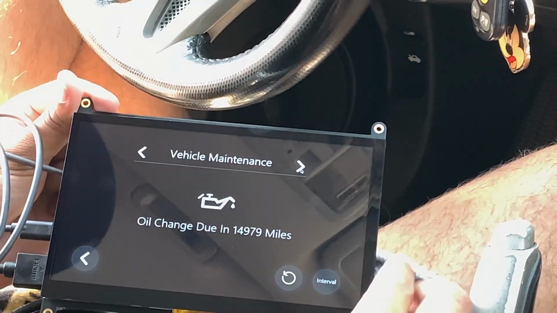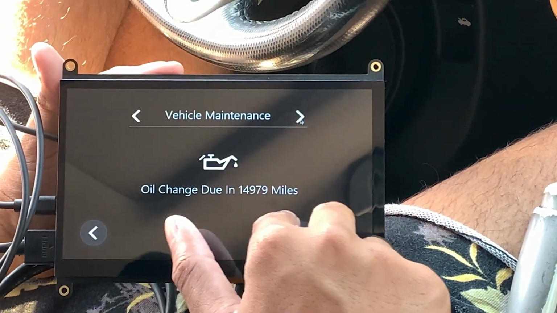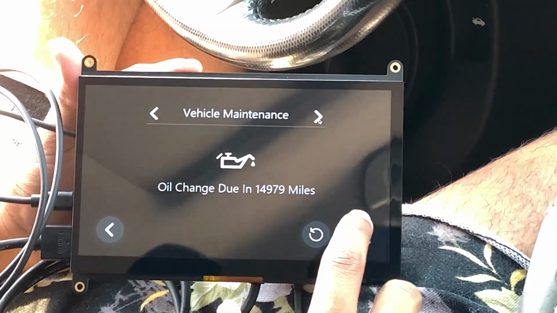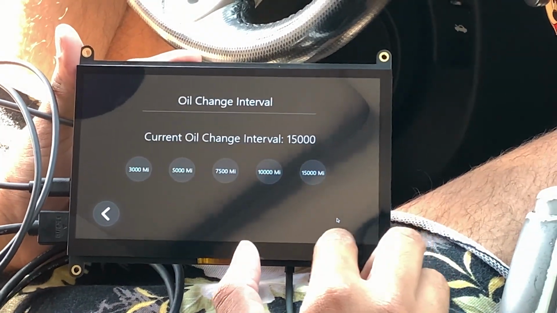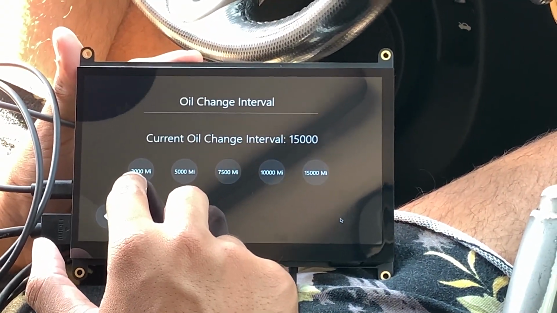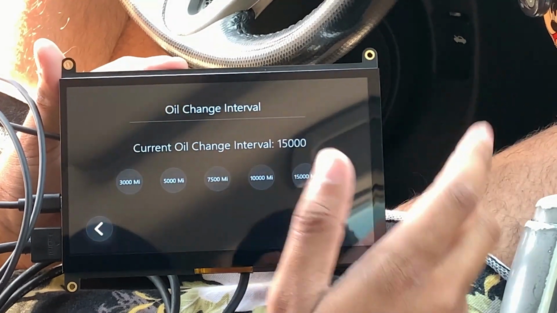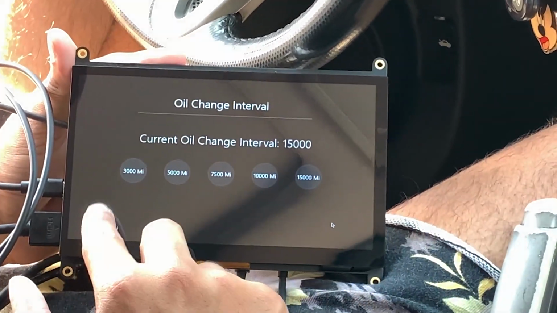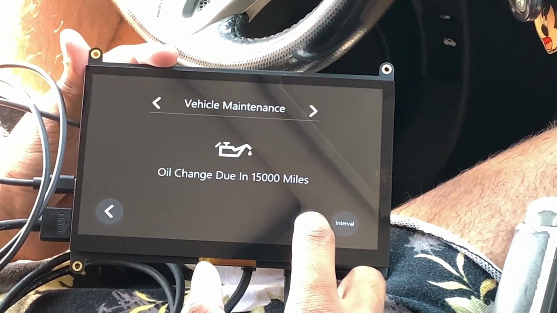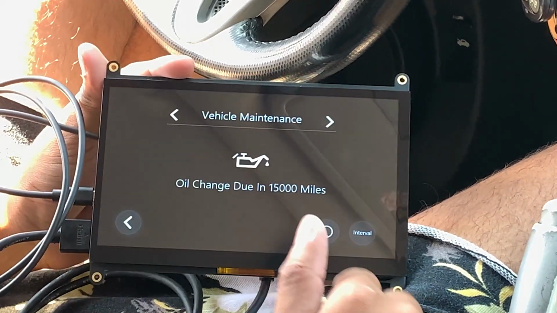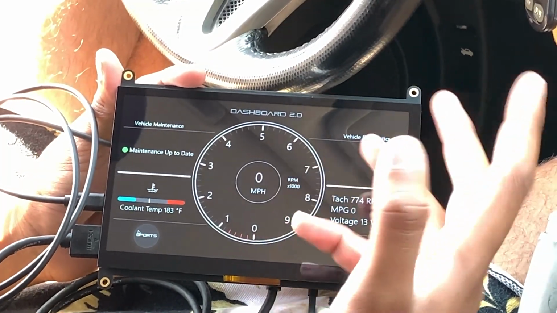What it can also do here is, let's say you want to change the interval at which we reset your oil change. So let's say you just had your oil change, but your mechanic or yourself would rather have the oil change at different increments. We can set here 3,000 mile increments, 5,000 mile increments, 10,000 mile increments, and 15,000 mile increments, because that's really the furthest you should go on a fresh set of oil. And then here is where you would select to reset yours. I just tapped it, and as you can see, it went back to 15,000 miles. Anyways, going back, that's pretty much it.